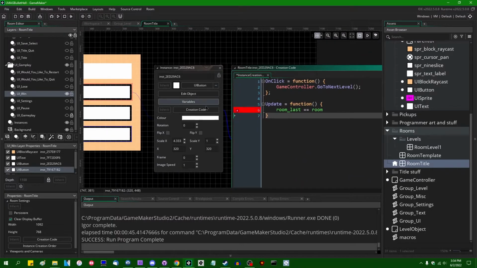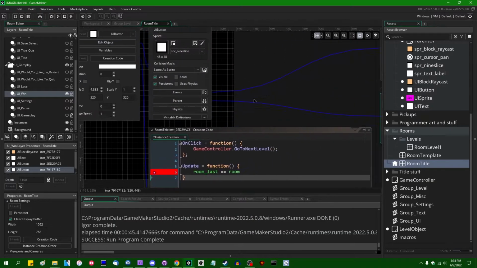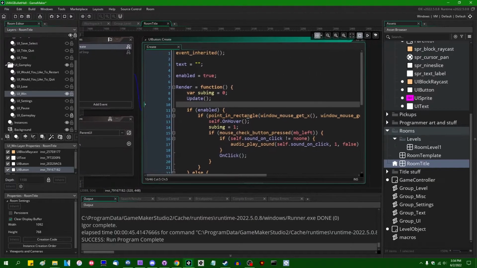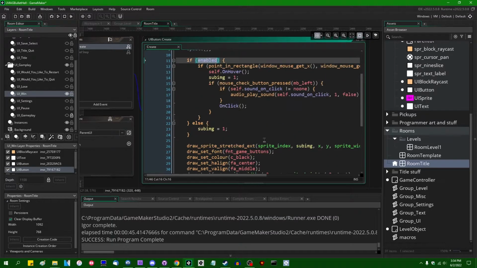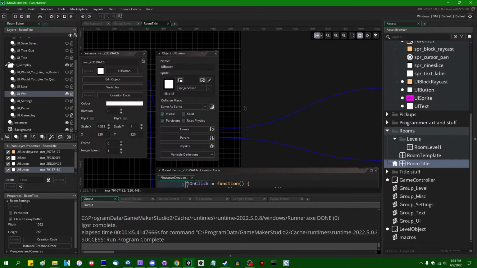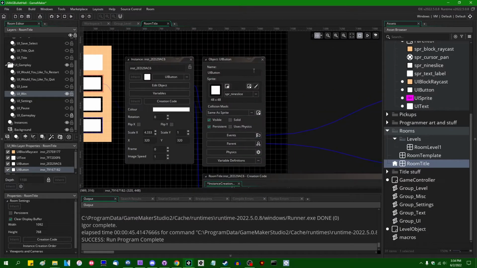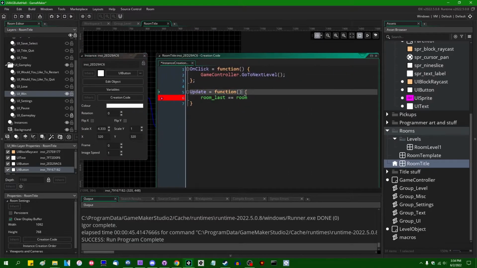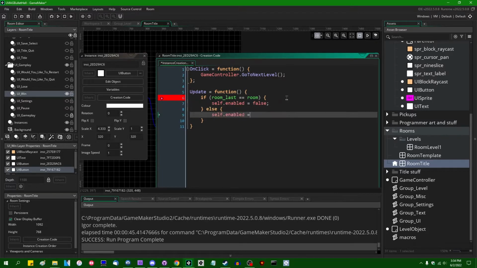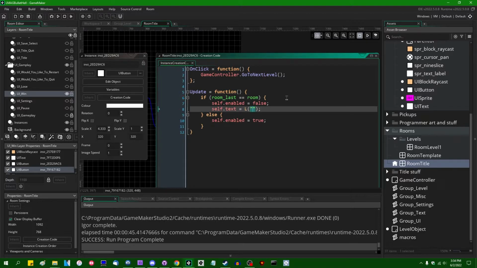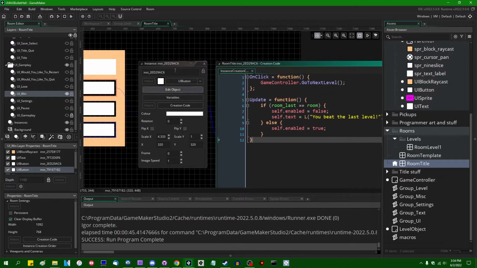Let me see, how is the UI buttons' active status? Alright, so .enabled is the variable that I would set to false. If this is the last room, okay, if room last equals room, else... alright, so if room last is the current room, there are no more levels after this, we can say you beat the last level. Alright, that makes sense, right?